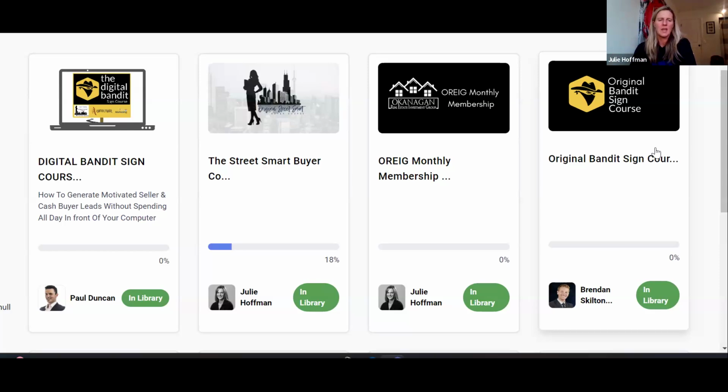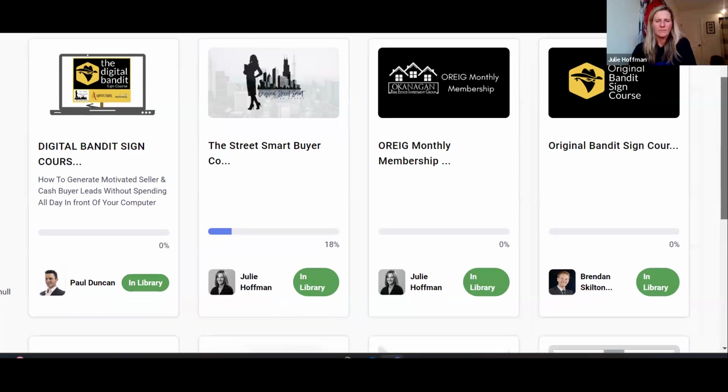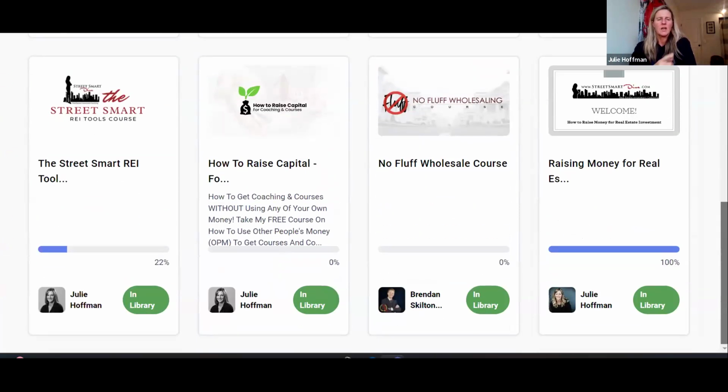So it's awesome. Scrolling down, you have the Street Smart Real Estate Investment Tools. That's another place to go get your analyzer, your motivated seller worksheet, your color code personality, and a ton of content to help you in your real estate investment journey.